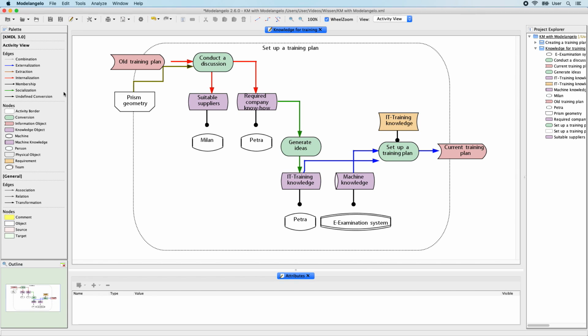Internalization stands for transforming explicit knowledge into tacit knowledge, thereby internalizing it. Experiences and know-how are accumulated and integrated into an individual's mental model. The transformation can involve socialization, externalization, or combination. For example, in the model shown, Petra internalizes required company know-how by reading the old training plan and discussing it with colleagues.